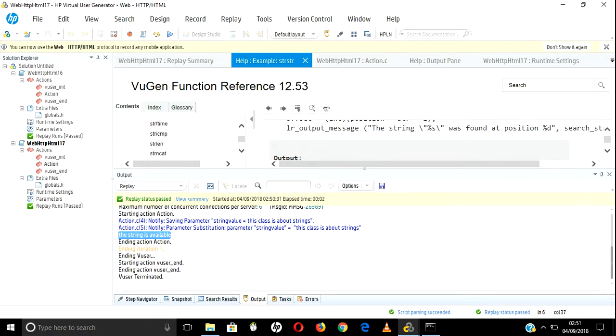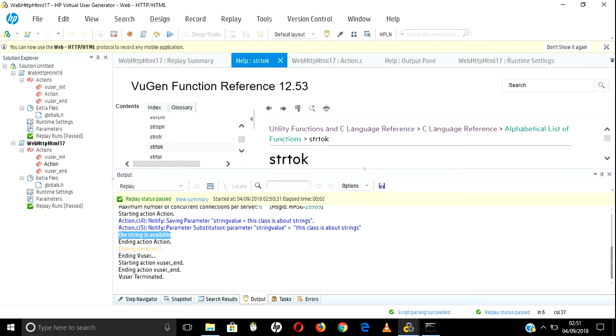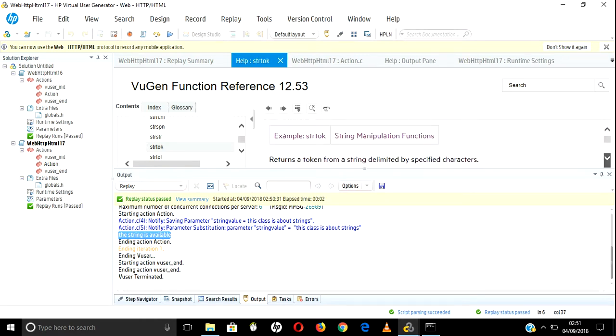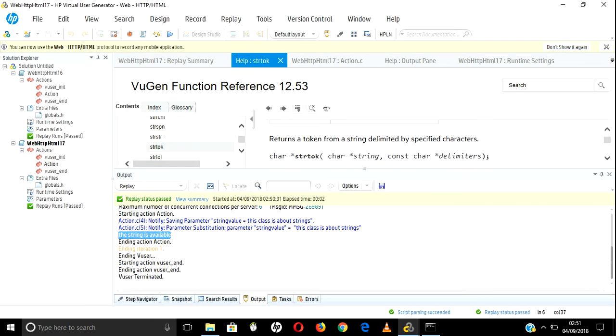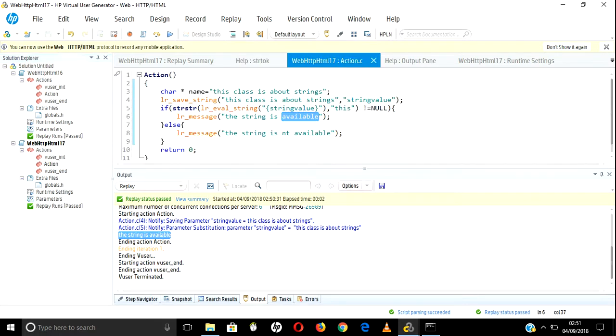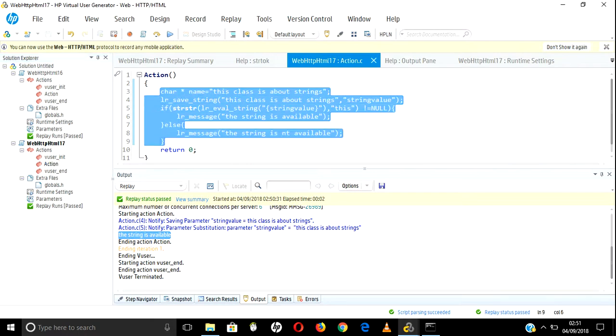Now the very important function is string tokenizer, strtok, okay. Let's see what this function does: it will cut the values based on your specified character. So if you want to divide all the characters with a backslash wherever you have one, it will divide the characters that way. Let's see how it works.